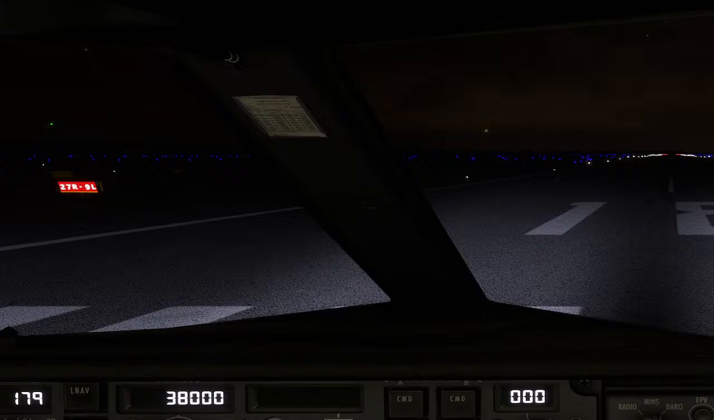Are we clear to go? Yes, we're cleared for takeoff on runway 18. Let's do this. Here we go, y'all.